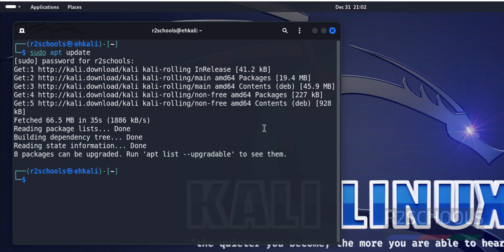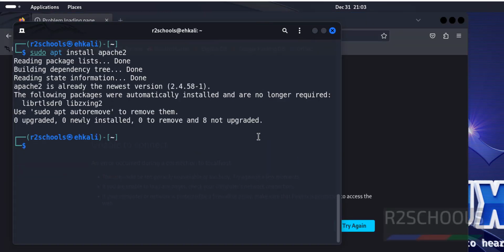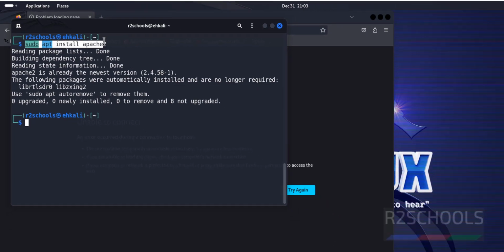Then install the Apache web server. Sudo apt install apache2 and hit enter. Whatever the commands I am executing in this video are available in the video description. See the message here, Apache is already installed. Okay, so in your machine if it is not installed, use this command and install.